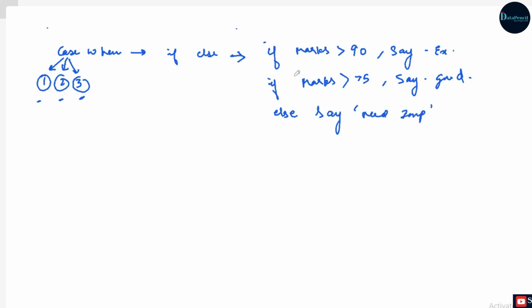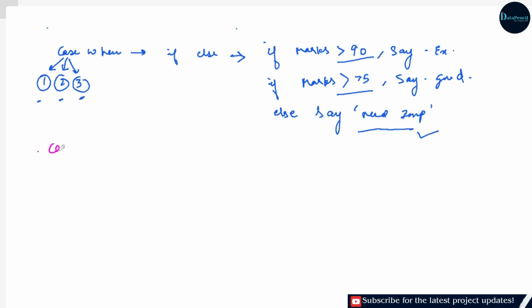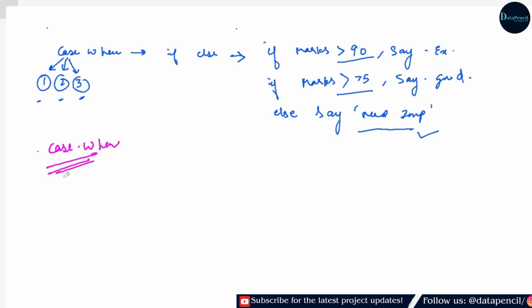So what we are doing here is we have provided 3 cases. First, where marks are greater than 90. Second, marks are greater than 75. And the third one, other than these marks, any other marks like 60, 50, 55, you will have to say need improvement, right? These are the cases. Now let's discuss the same thing in case when style. The style of case when is different from this if else, but the concept is exactly the same. The only difference is the coding part.